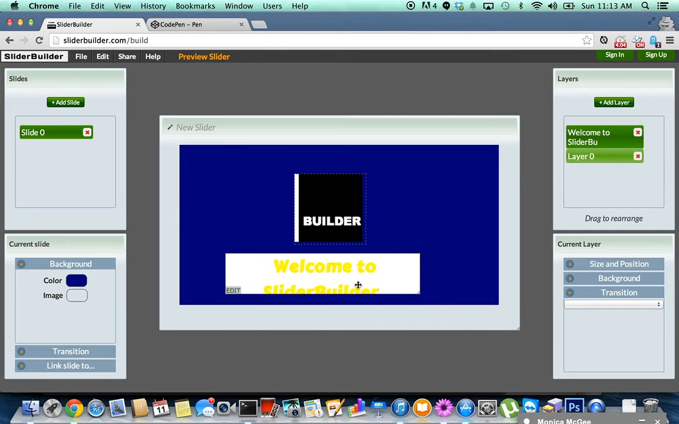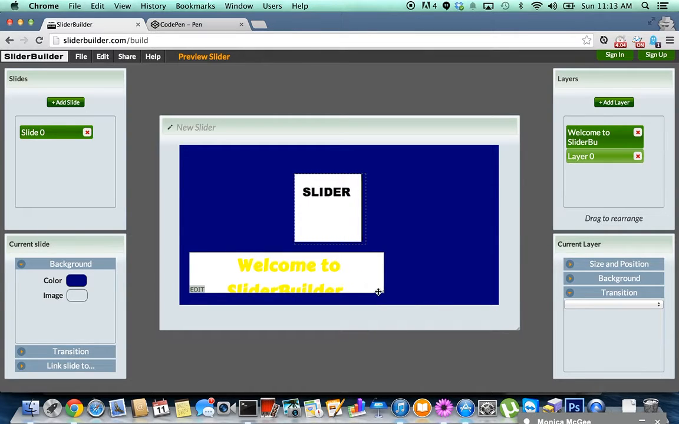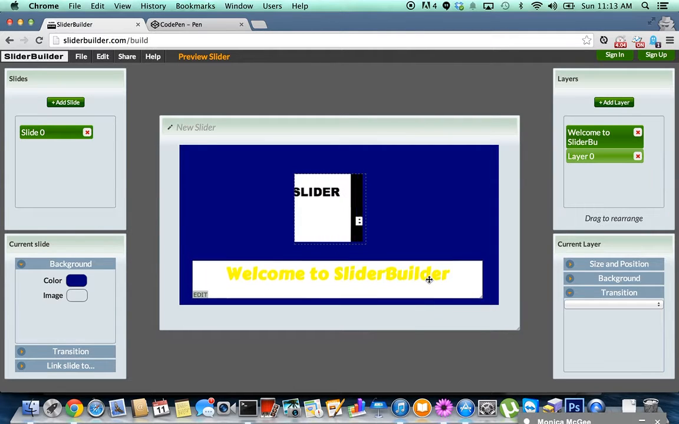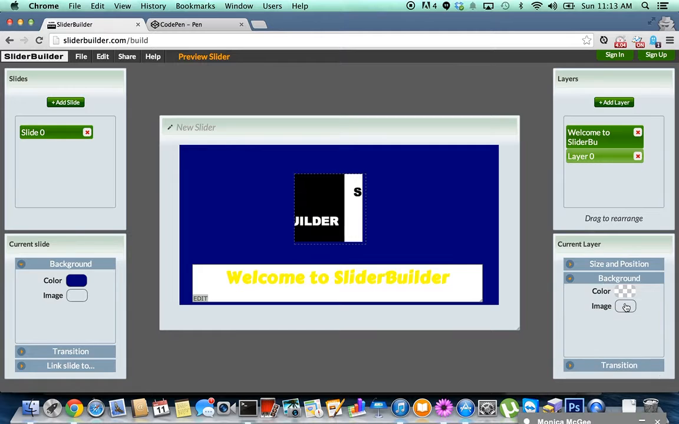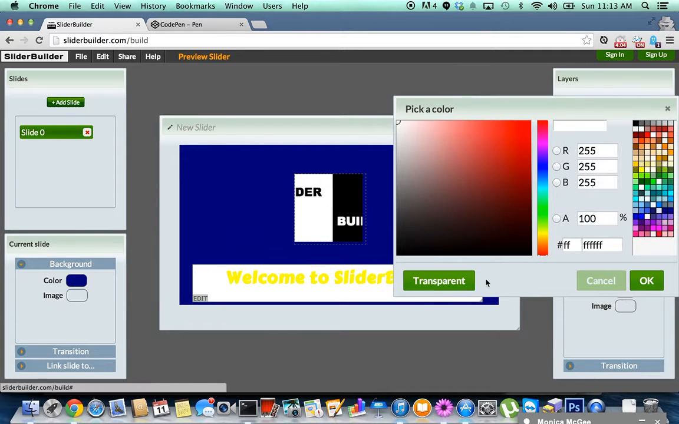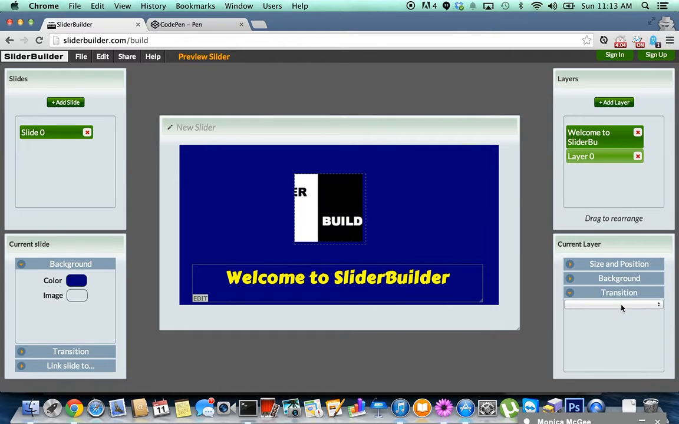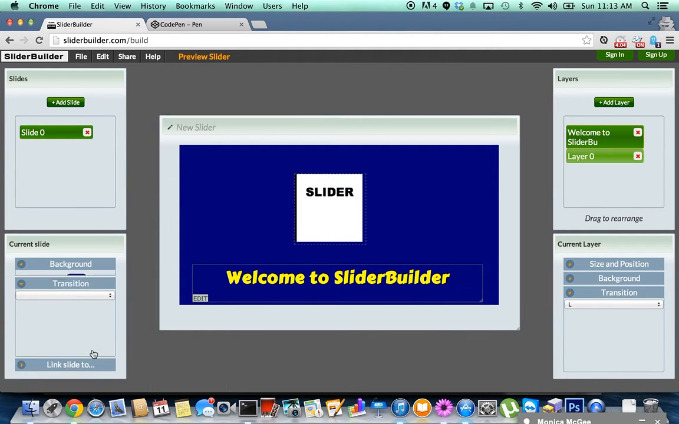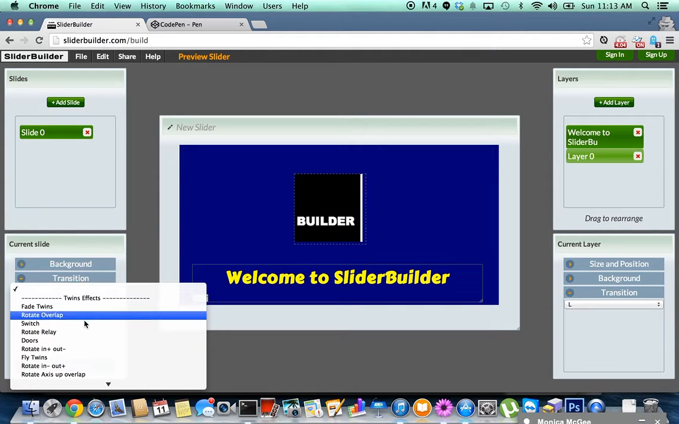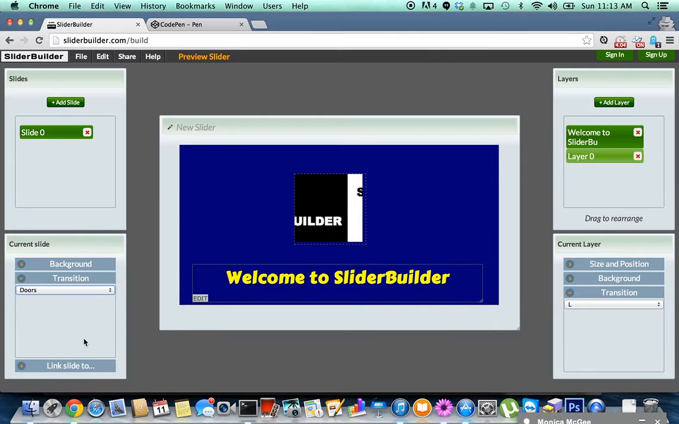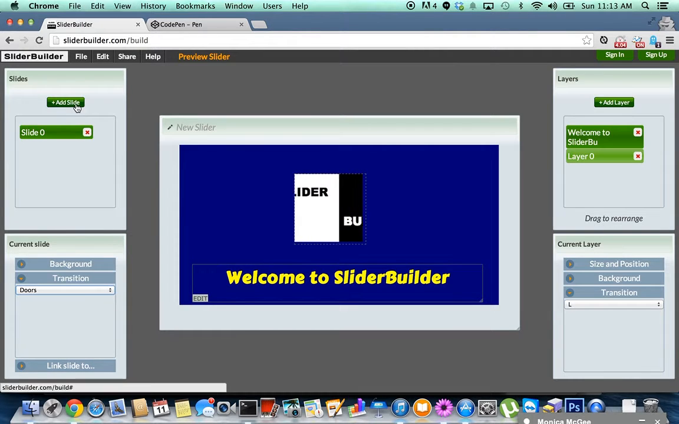And now we have our layer. We see that the words wrap, but as we expand the slide, they fit. Let's give this one a background of transparent as well, so this shows up, and this one a transition that makes it seem like it's zooming in from the left. As the slide plays out, we want to give it an effect, and we're going to give it doors so that it looks like we are unveiling content to the user. And now we have our first slide.